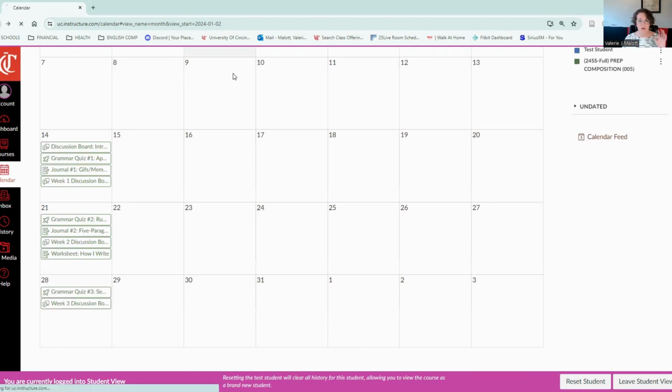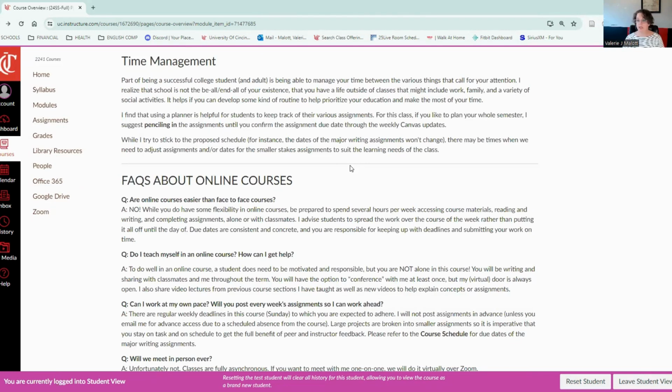So using the Canvas calendar, using a calendar on your mobile device, or even using a physical planner. I am big into physical planners.